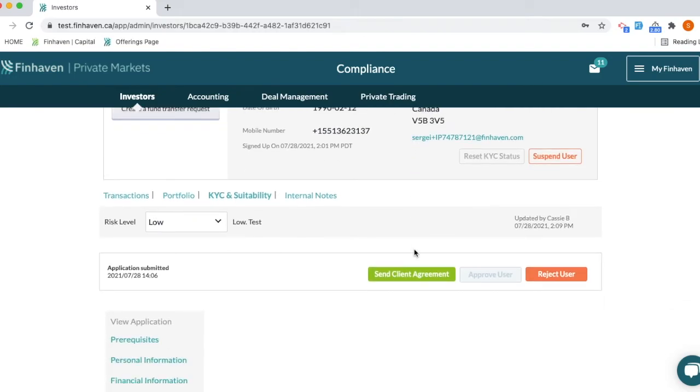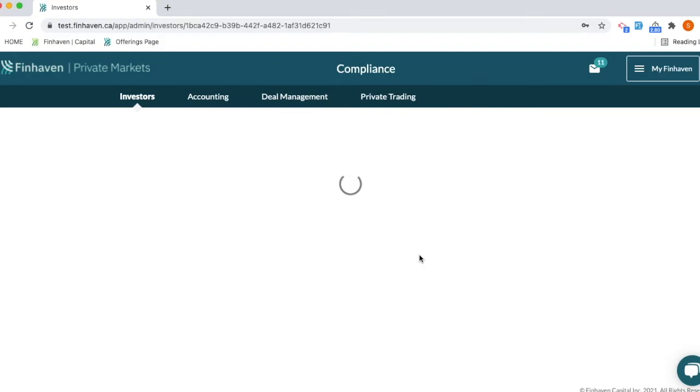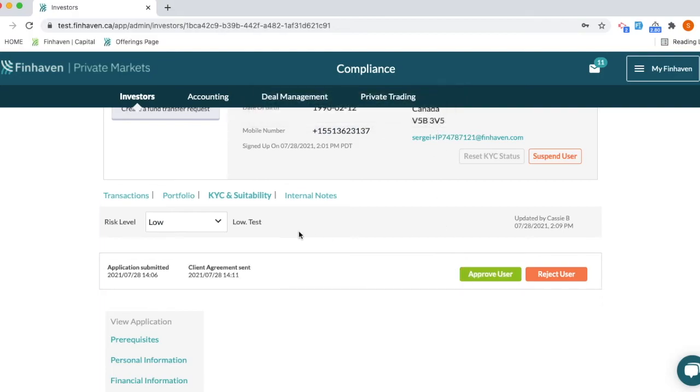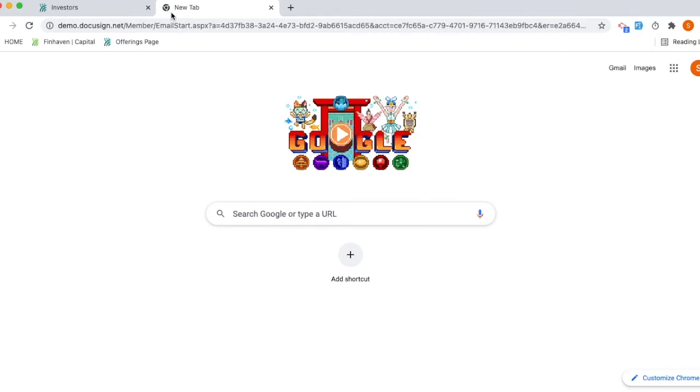We won't go through it, but let's do sending the client agreement. Compliance needs to sign it with their PIN. I'll show a bit later what the PIN is and how we set it. So now compliance is sending the client agreement to the investor. We'll quickly switch to the investor role. Right now this is the email I'm receiving as an investor. So this is my investor email. The investor just received that email from DocuSign to sign the client agreement.